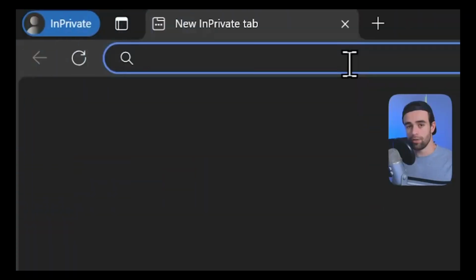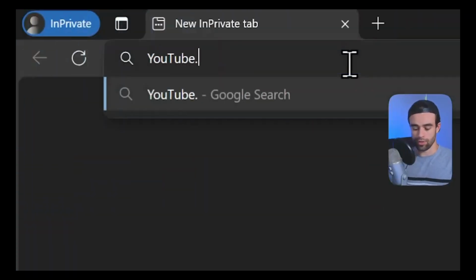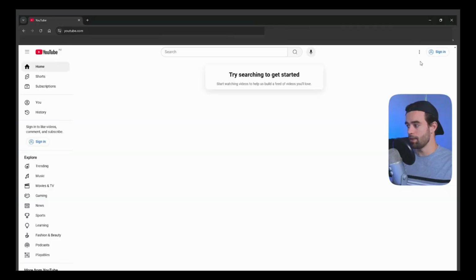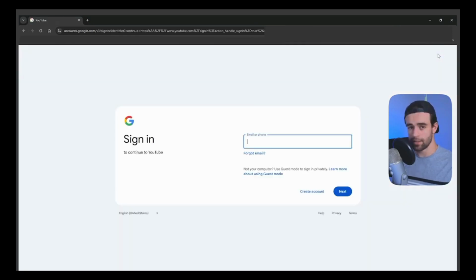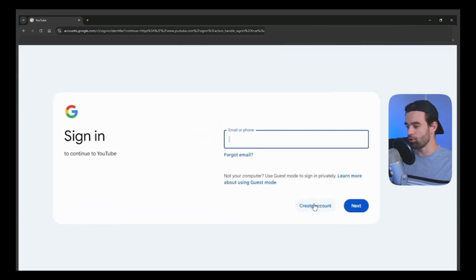Okay, so to create a new YouTube channel, you're first going to go to youtube.com. And then up at the top right, you're going to see the sign in button. We're going to click on that. Now this is how you create a new Google account from scratch. Down the bottom here, we're going to click create an account.